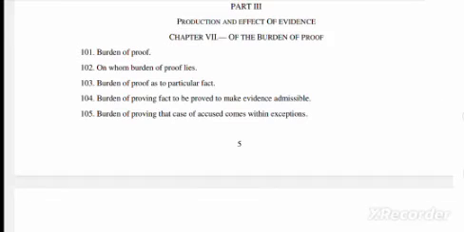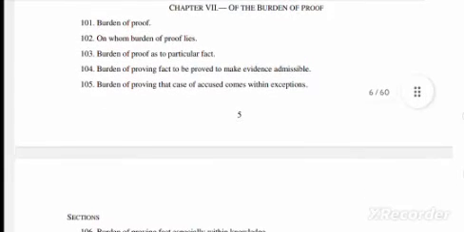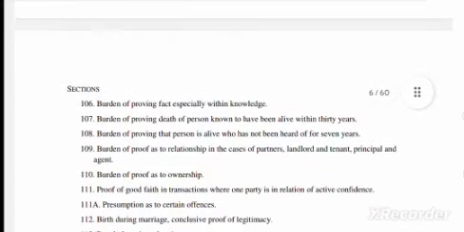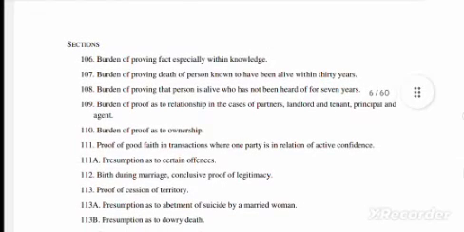101, burden of proof. 102, on whom burden of proof lies. 103, burden of proof as to particular fact. 104, burden of proving fact to be proved to make evidence admissible. 105, burden of proof that case of accused comes within exceptions. 106, burden of proving fact especially within the knowledge. 107, burden of proving death of person known to have been alive within 30 years.